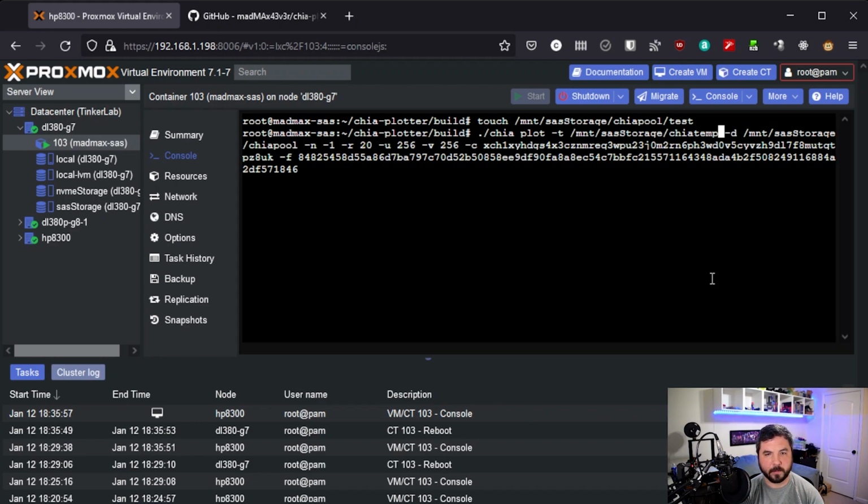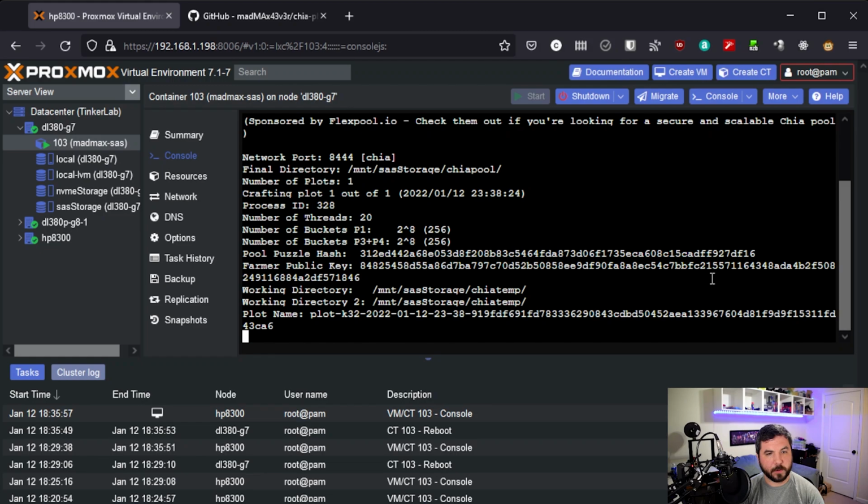I forgot that. And if you forget to have trailing slashes on your paths, then it'll just tell you to add the trailing slashes. And we should be good to go. Since I don't want to plot indefinitely, just switch it to 1. All right, let's hit enter and then we can go. Okay, we're off to the races. And we will come back when this plot is finished.